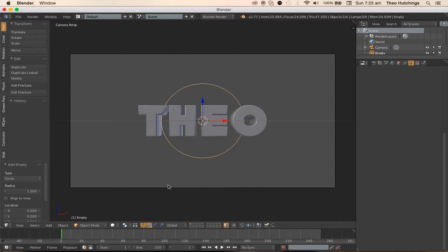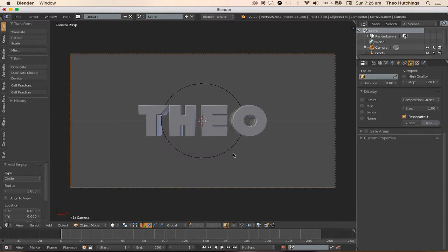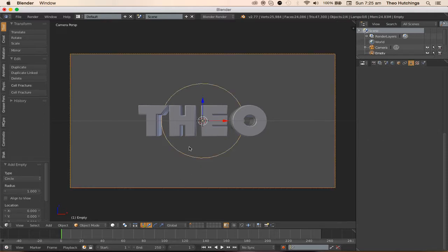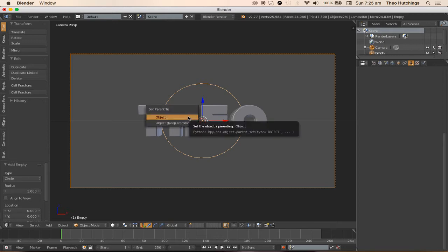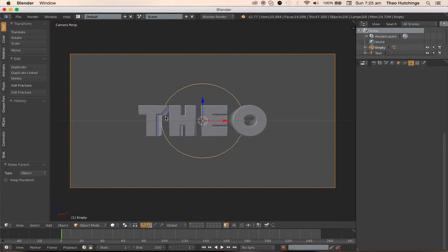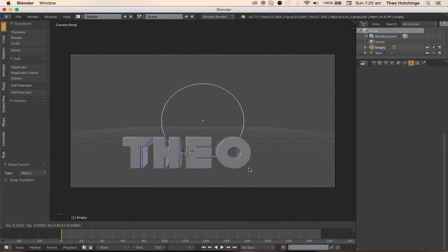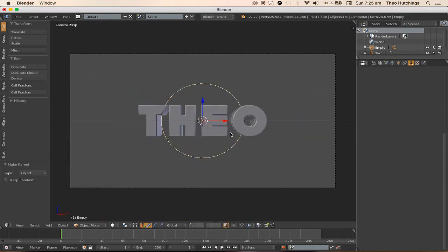And then we're gonna right click the camera, hold Shift, and right click the circle that we just created. Press Control and P, and then just click Object. So now if you select this and you move it around, say I scaled it, I'll tell you the hotkeys when we need them, but say I was just moving it around, it moves the camera as well.